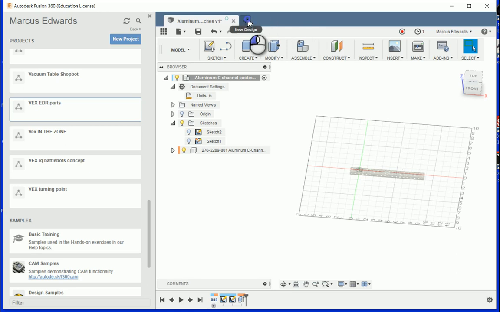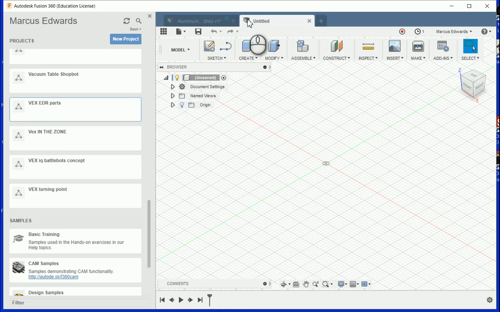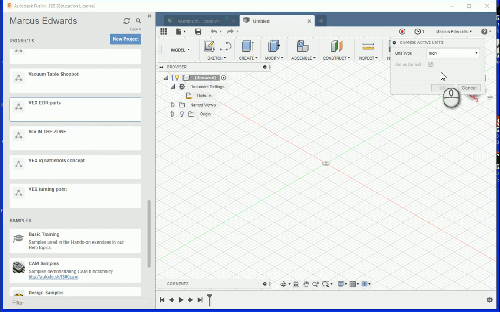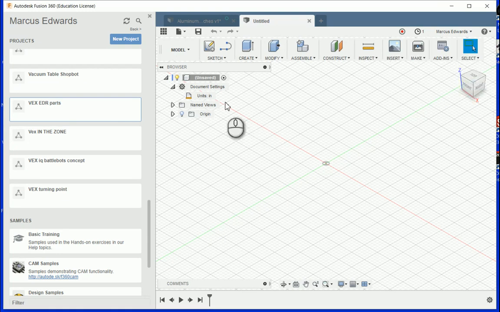All right, and we're going to create a new design. This gets into our custom C channel, so another Fusion 360 tutorial or training on how to create the custom C channels due to the fact that we are manufacturing and machining our parts down. So we're going to be working in VEX EDR parts. Remember, we want our document to be in inches. Always go in here and make sure this is in inches so we're all working on the same page.